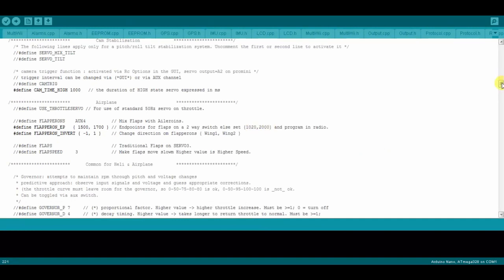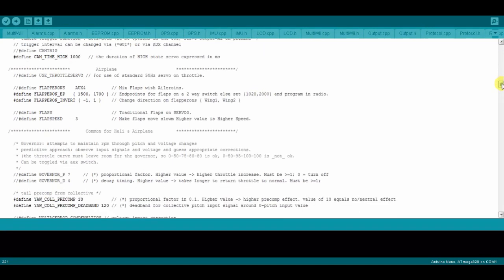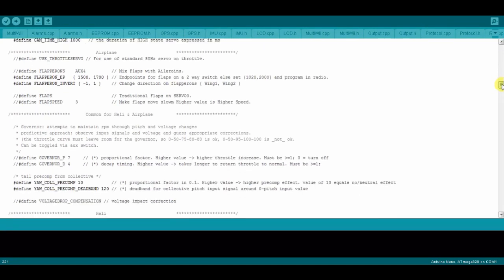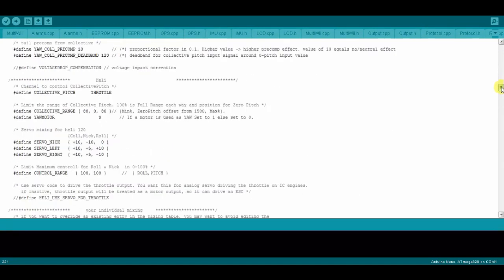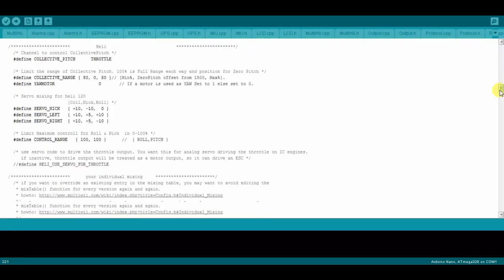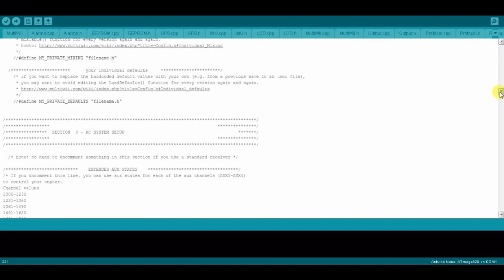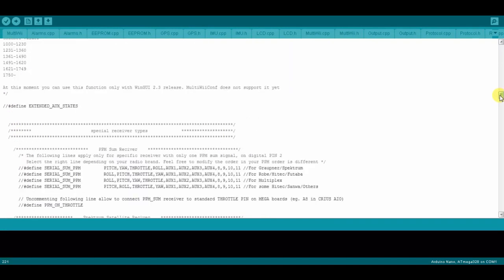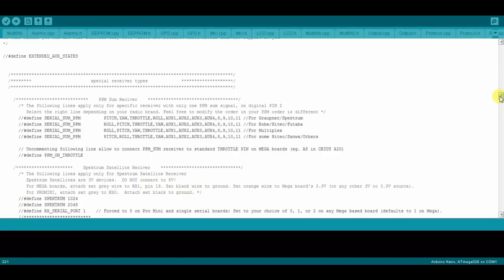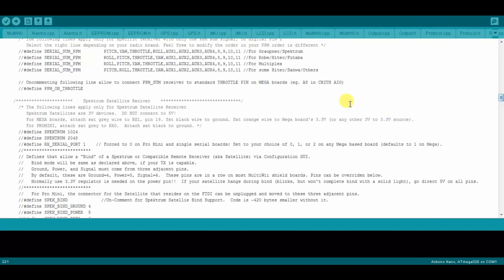Spectrum is pretty big in the industry. You can define how the code is going to work with your Spectrum receiver, your Spectrum devices. It's really cool and really straightforward. You just find what you want and you activate the line.